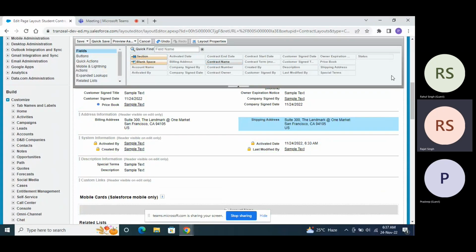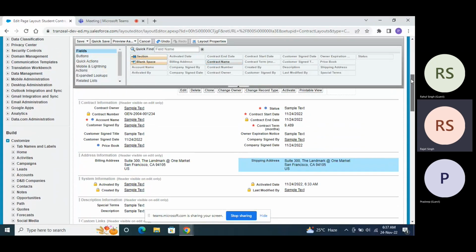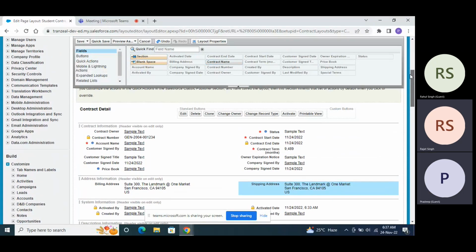Yes, so contract name is now used. It is based on the layout, some fields you want to hide and some fields you want to show. As a student layout, suppose you don't want to show all the fields, you can show what I was saying. Let's hide this price book.